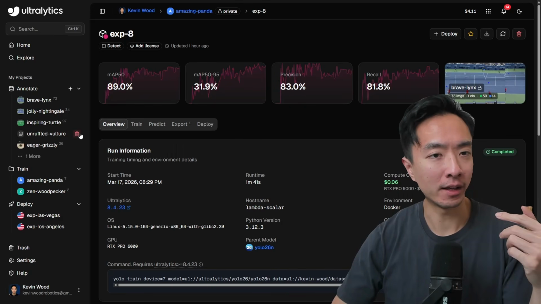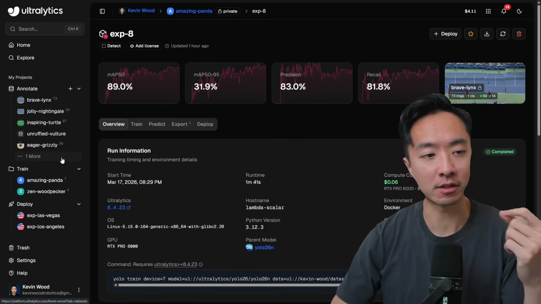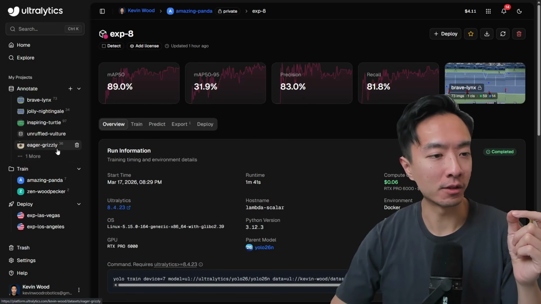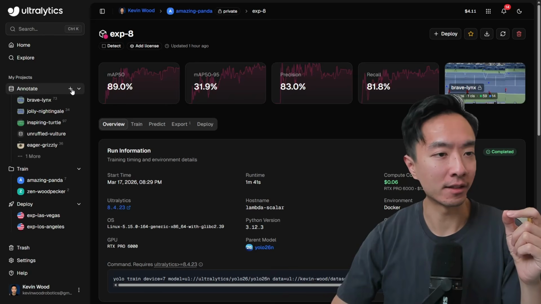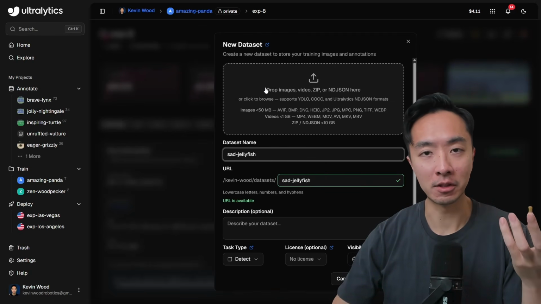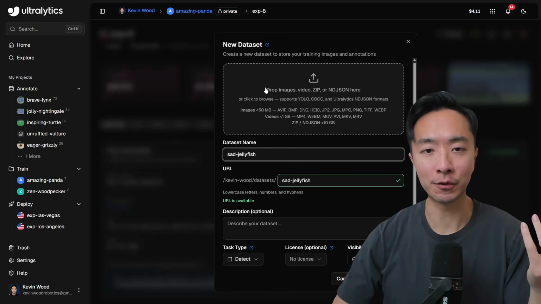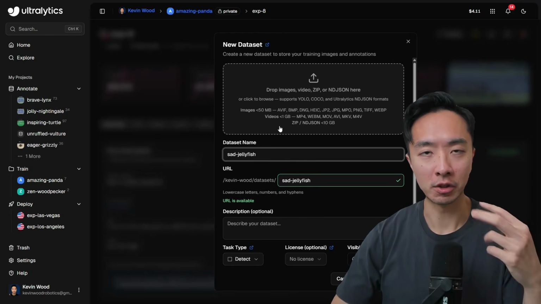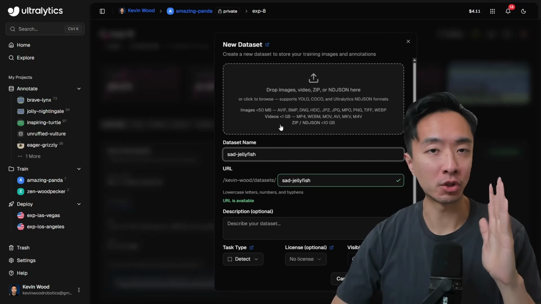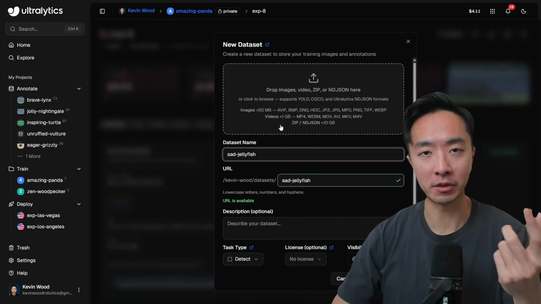But I've already gone ahead and done some of the training, but I'll walk you through step by step how to actually get started. So the first thing you want to do is come over here to Annotate. This Annotate means that you want to drop in your dataset. It could be a video of someone playing tennis, for example, and then you could upload it, and it's going to truncate your video into images. And then from there, you could start labeling.